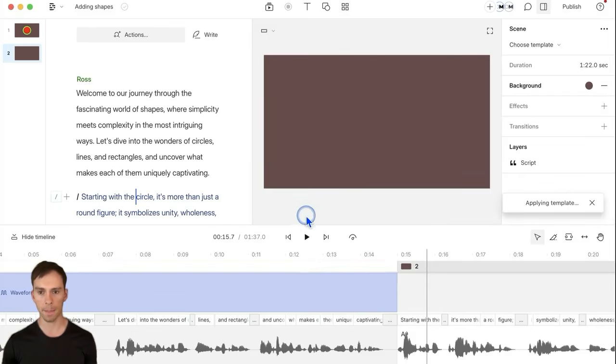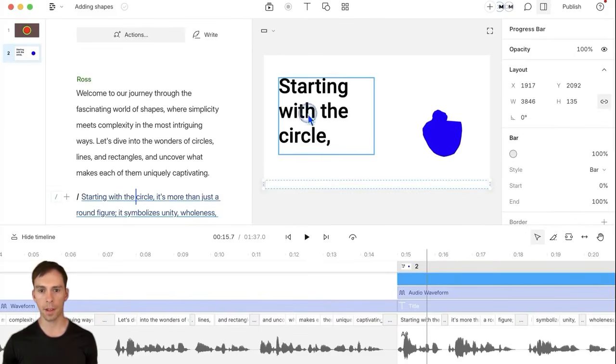And if I click on it, it says applying template, and there it is. And so it's got captions built into it, and then it's got the audio waveform.